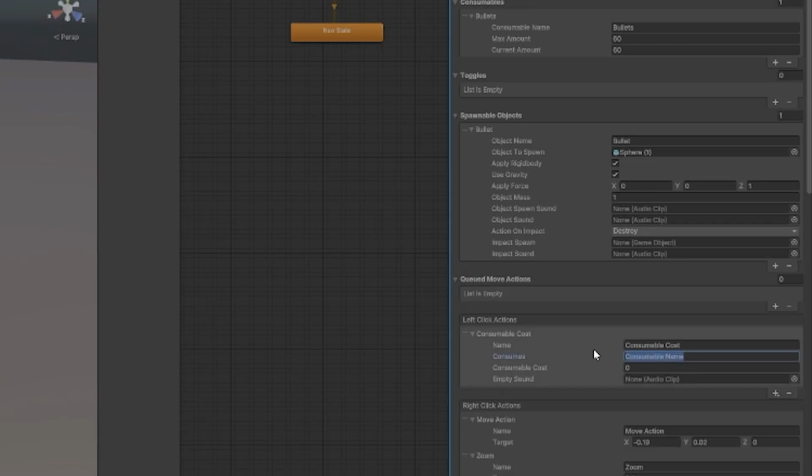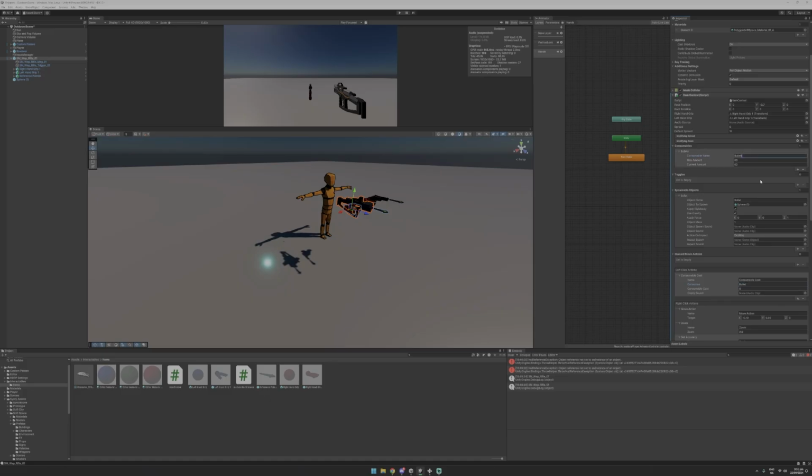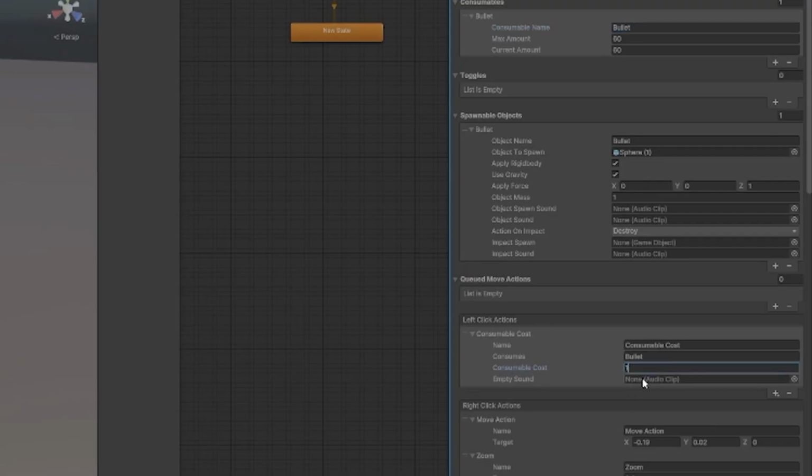So first we add a consumable cost. Obviously firing it, we want it to consume a bullet. So consumes bullet, as we've named it in the consumables. Oh, actually we've called it bullets, let's just call it bullet. Consumable cost is 1. We can have it consume more than 1 at a time per fire. And then empty sound would be if you run out of bullets in the mag, it would just play a clicking noise or whatever you want it to play instead.